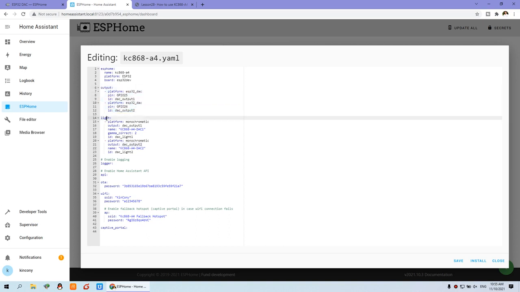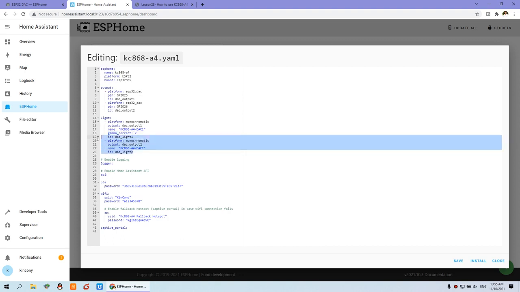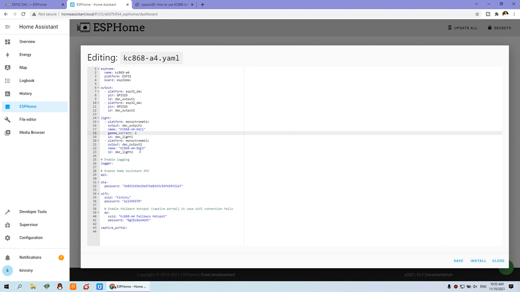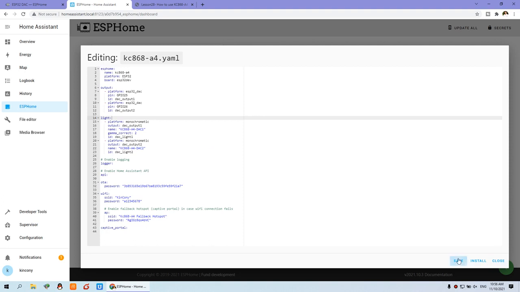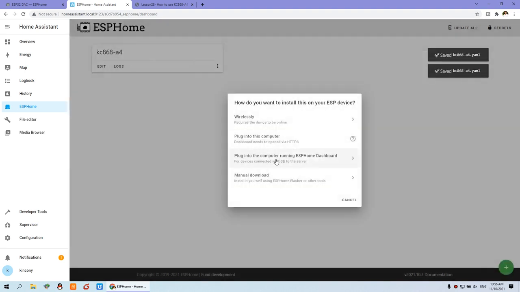And you need to create two lights, because we need to install two lights on the dashboard. So the platform is this one, and the output is just from the DAC output 1 ID, and this is the name, and this matches the diagram, as seen with channel 1, and channel 2 is the same. The important parts are the two sections, output and lights, and you just press save and install.